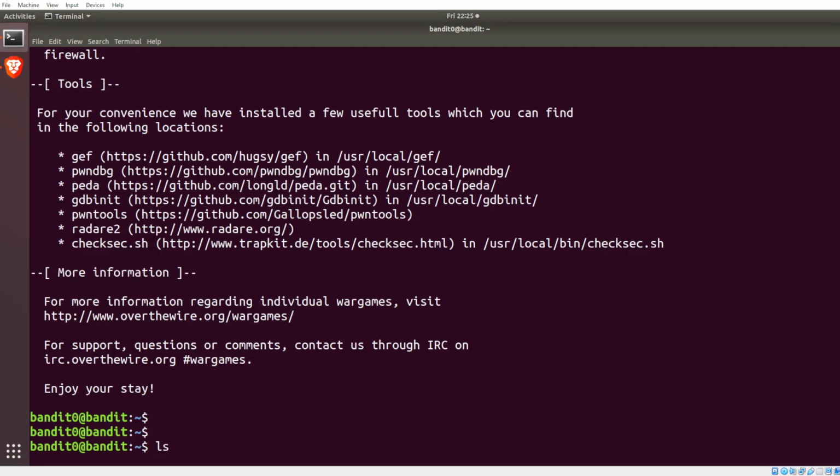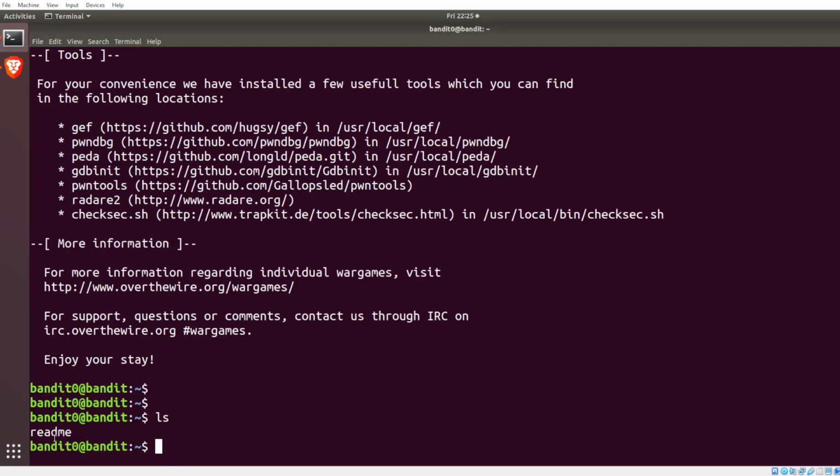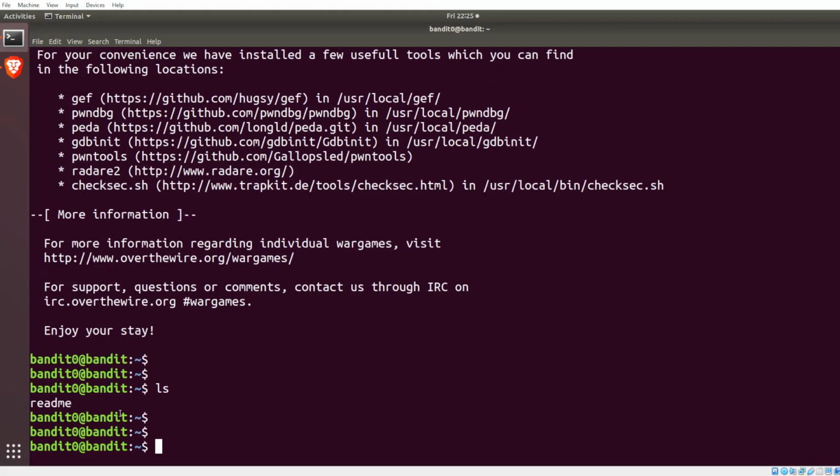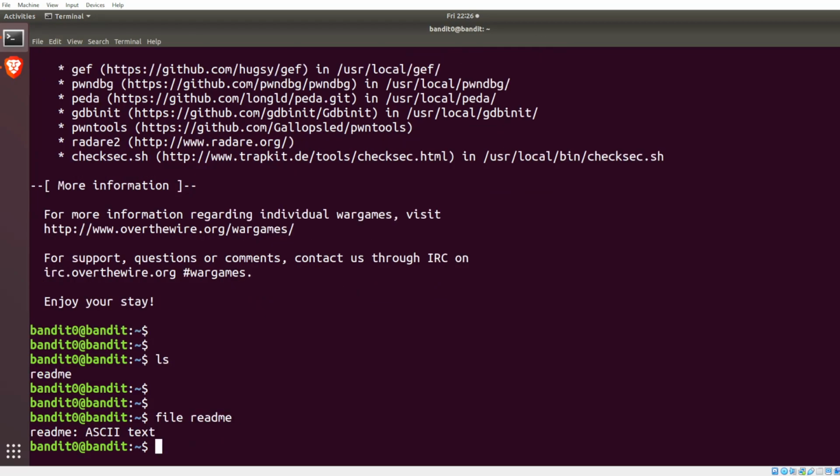So I'm gonna type ls to list out what's in this directory, and I see README. Linux is a bit different if you're used to Windows. There's no file extension, so there's no .txt, there's no .exe, there's no .jpeg. It's just the file. So I don't know what this is, I don't know how to interact with it. To find out, I can just say file, and then the name of the file, README, and it tells me that this is an ASCII text file.